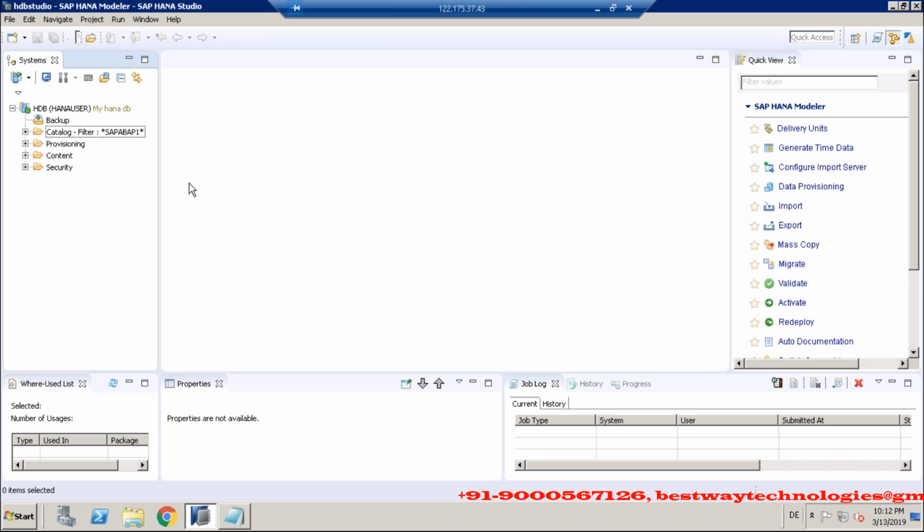You're getting what I'm trying to say? Yes. So catalog is the data structure, and content holds the data? Not holds the data. It will use those tables or structures.